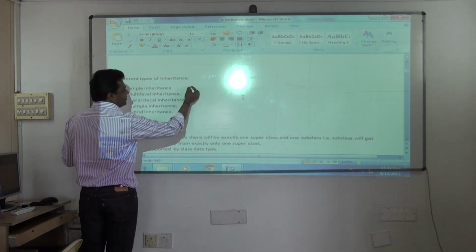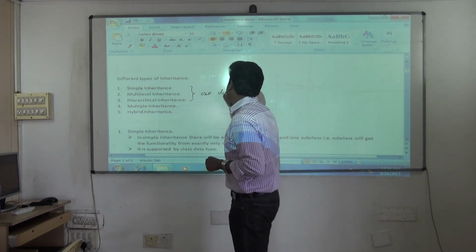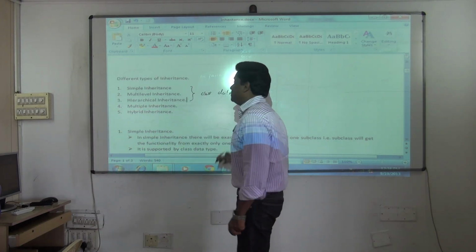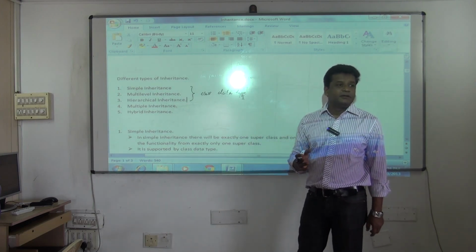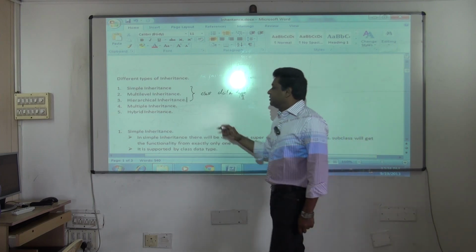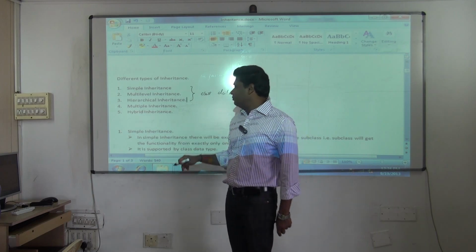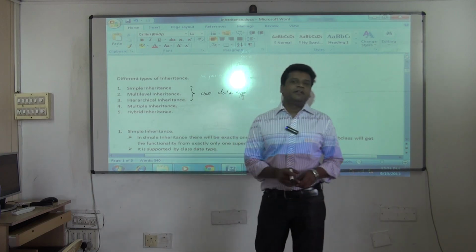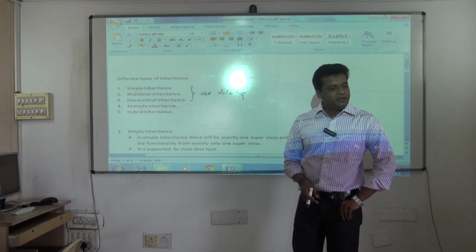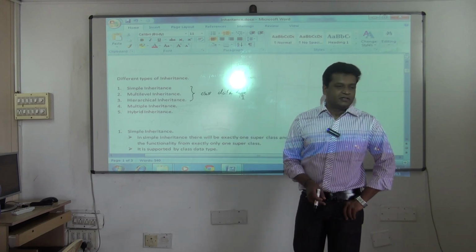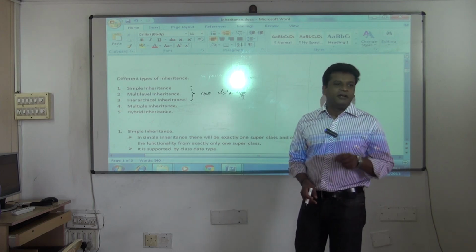Fine. See now, these three inheritances are supported with the help of the class data type. That's what you have to understand. Java is supporting inheritance in a more beautiful way than C++. Okay. And one more thing. Do you think multiple inheritance is there in Java? Is multiple inheritance supported in Java? It is supported, but not with the class data type. It is supported with the help of the interface data type.